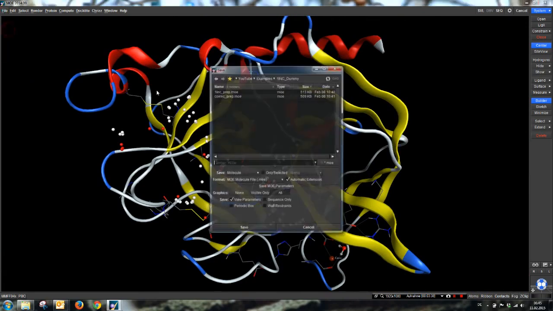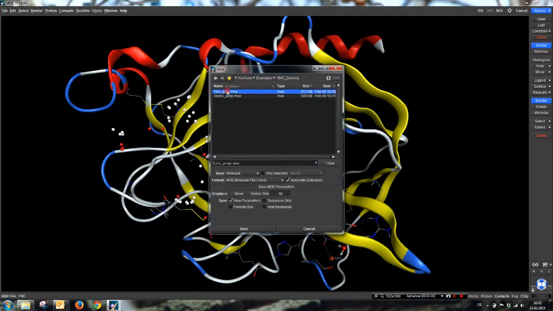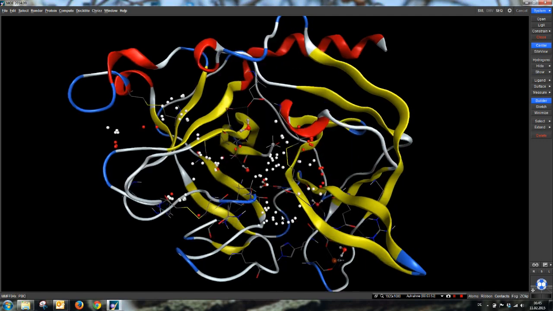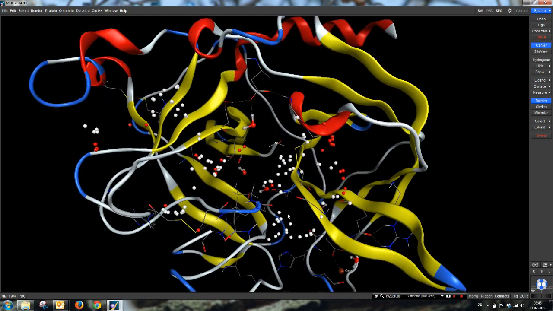I will just save this file as a new file. It's now our 1INC ser del MOE for this example. And I save it as a MOE file. The next steps are just as in the last example.